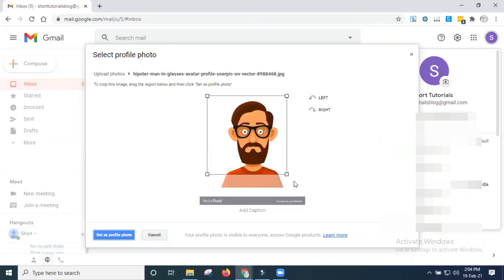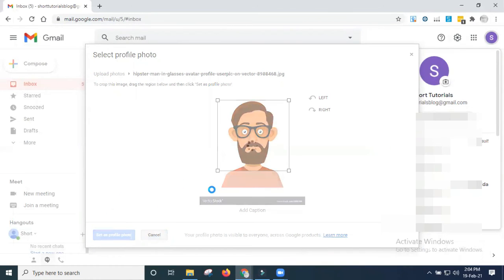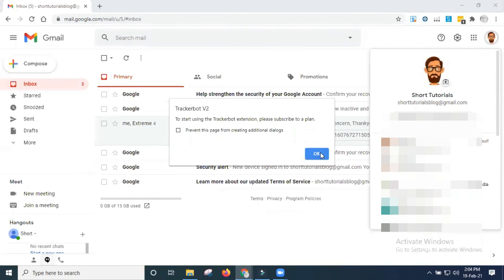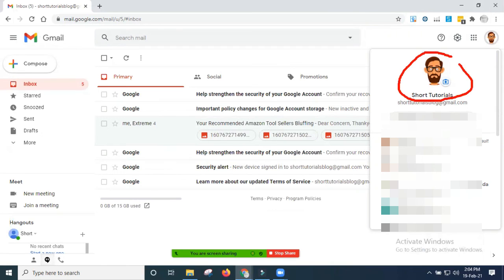Now I will adjust it to keep the image small or large, and then click here, set as profile photo. Now you see, you have changed the profile image on your Gmail account.